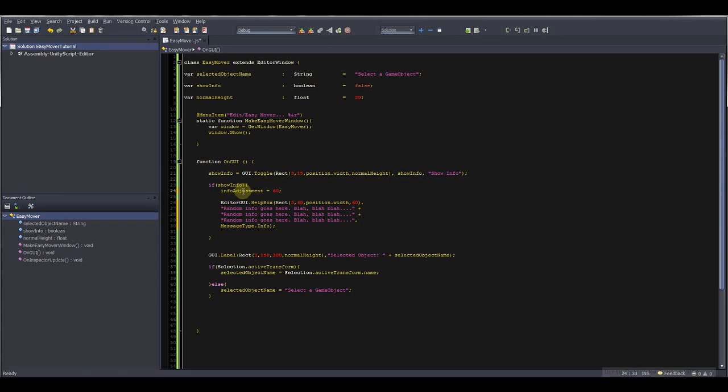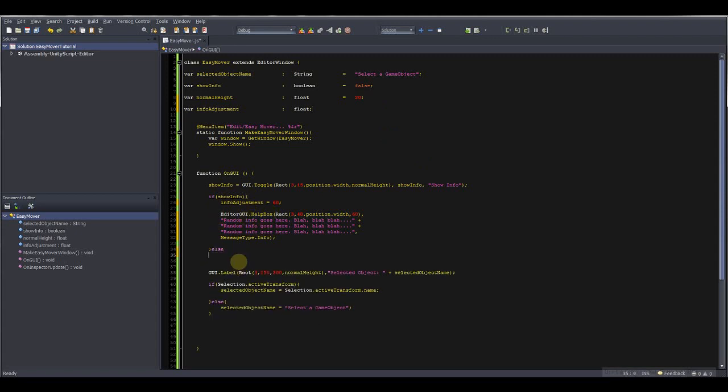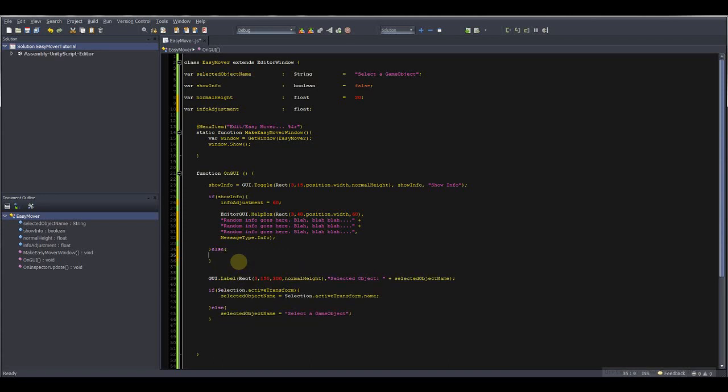actually we don't define that variable, so throw that up here. Info adjustment is going to be a float, and actually it's not going to be equal to anything because we're going to tell it what it equals right here. All right, so if show info, info adjustment is going to equal 60. But if show info is not true, then we want info adjustment to equal 0. All right, and there's a reason for that. That way it shows up or it doesn't.